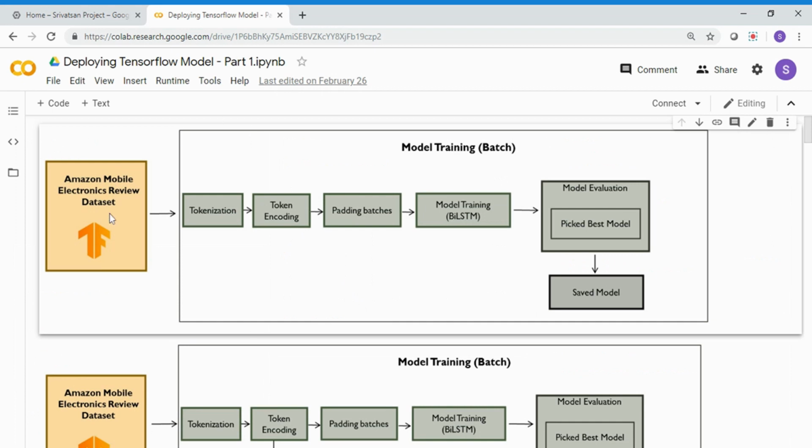But just to give a quick overview of the model that we developed, we took an Amazon mobile electronics review data set, and then we created a pipeline for training the model. We did tokenization. Basically, we are trying to do sentiment analysis, and for that we did tokenization of the incoming reviews. We are splitting by tokens. We are doing a token encoding to convert the tokens into a more numerical value that the model can understand. So we had an embedding layer where we did the token encoding.